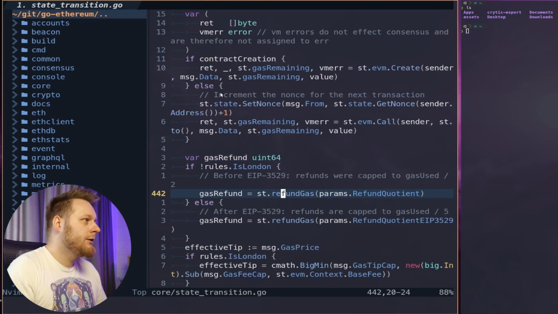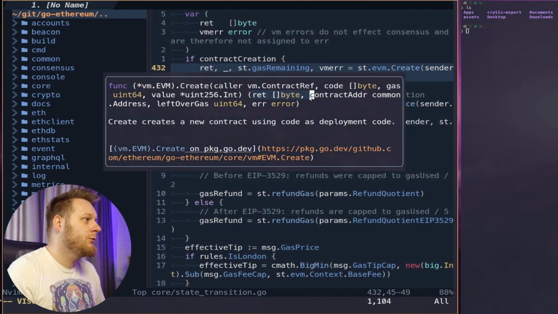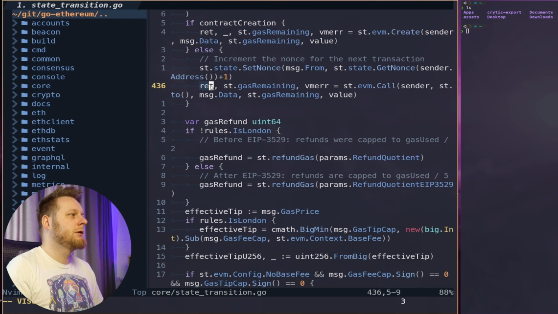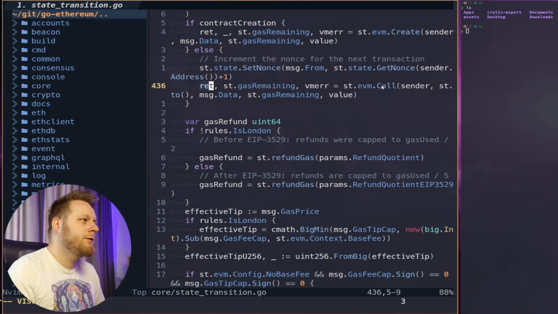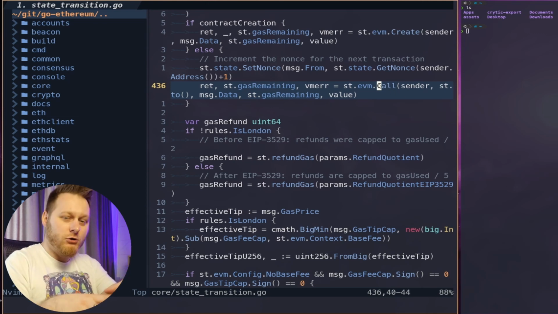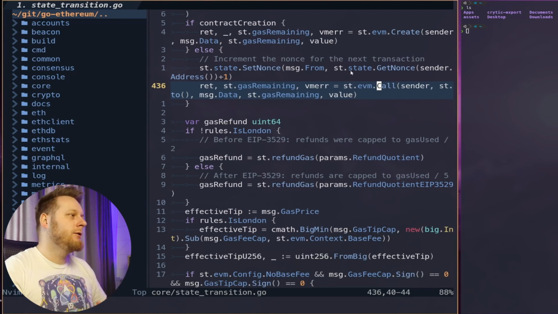So here we have the return value, which is a byte array. We have the contract address that was created, leftover gas, and error. In case of call, this is very similar. So if any error occurred, this is passed here. In return, we have the byte array that was returned. This actually for call, for the highest level call, is not really interesting. It is interesting if we have a call that calls some contract inside, then the return value will be returned in this array.